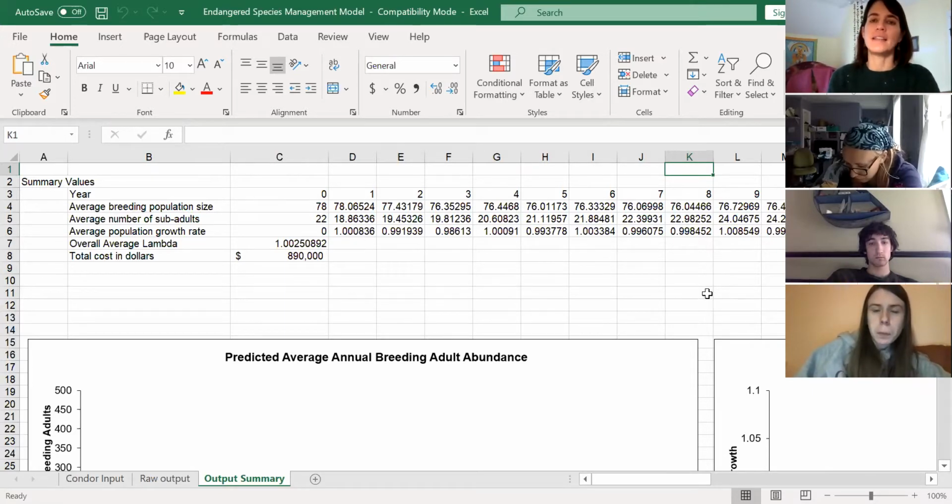I get that in general macros can contain viruses, but this is from the American Museum of Natural History that built this model. I've used it for a couple of years and it's never had a problem, so I feel it's from a safe source. If you don't enable the macros, it won't work. I think it's pretty safe to enable the macros because it's from the American Museum of Natural History. But that's a good question.